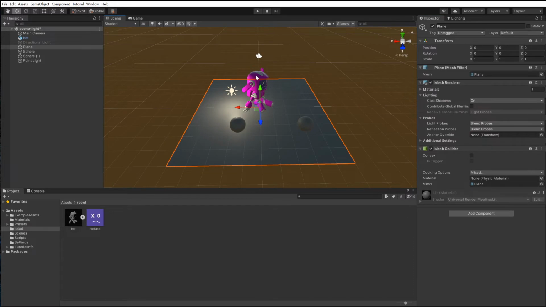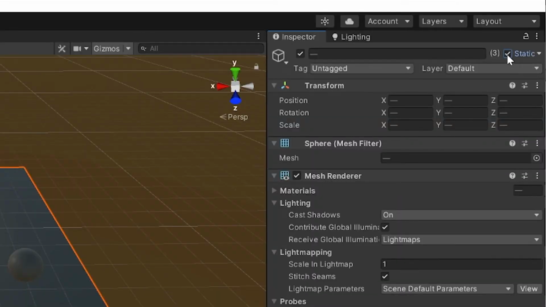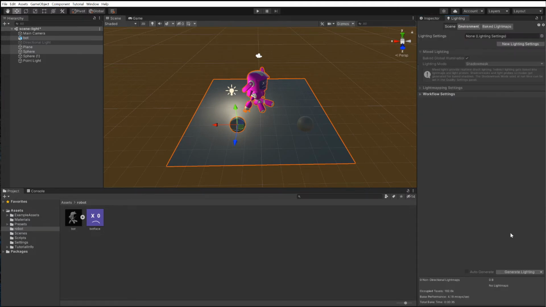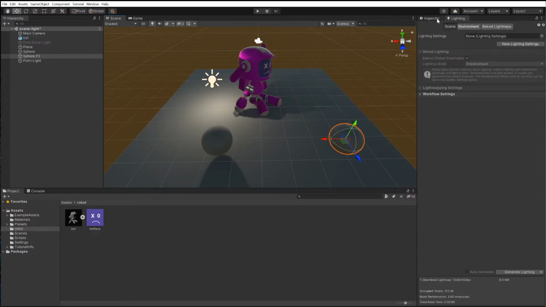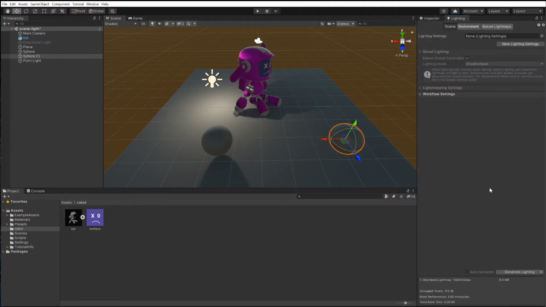Select the objects you want to have a shadow. I'm selecting the robot and just this sphere, leaving this one out, and click on Static. That's the first step. The next step is going under Lighting and generating the light map. Bake reflection probes. And clicking on Generate Lighting. Select this sphere, going to its inspector, clicking on Static, going back to the Lighting tab, clicking on Generate Lighting.